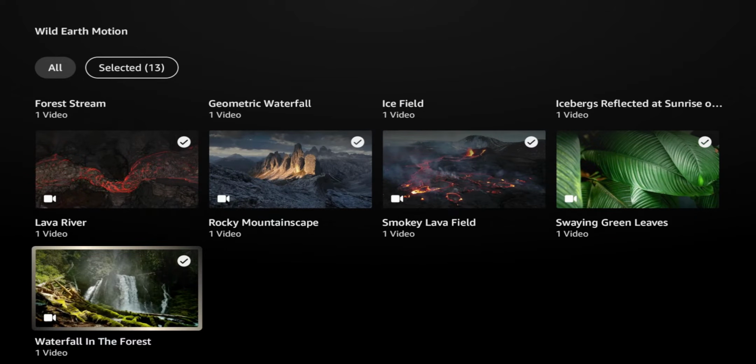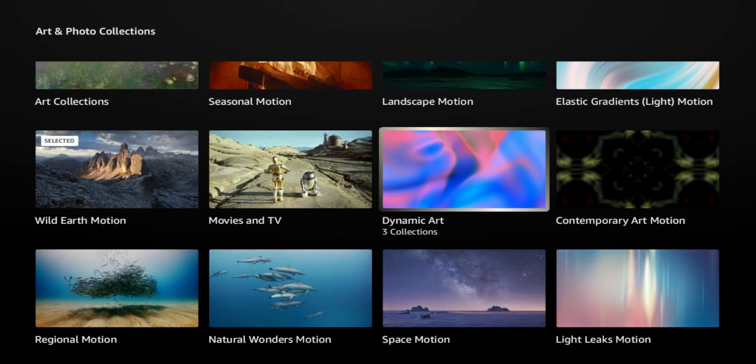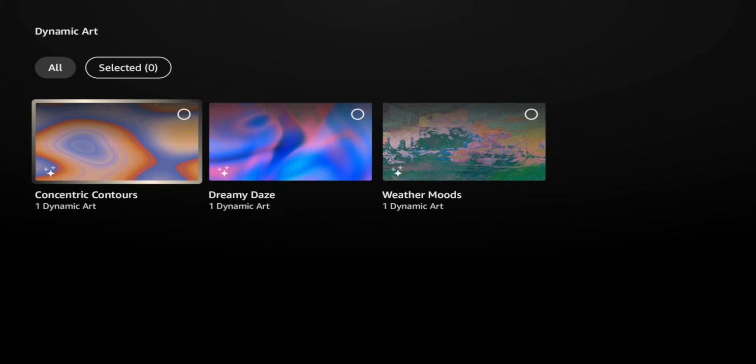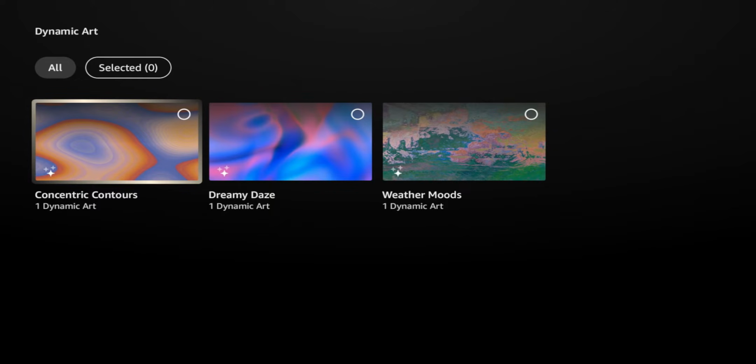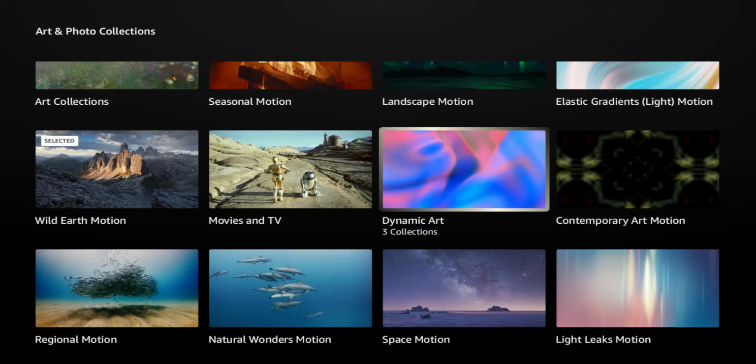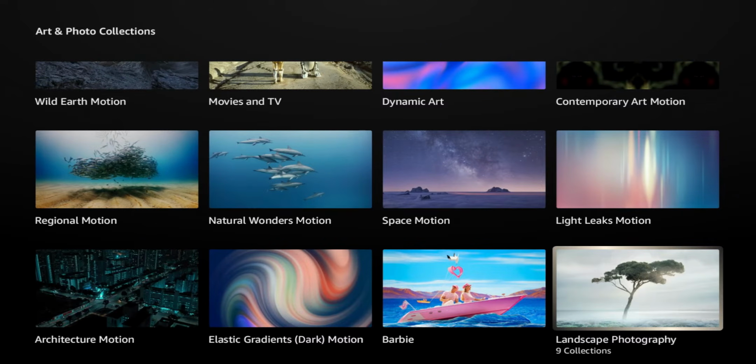Let's go back. We have dynamic art, so that's a collection right there. If you wanted to select that, you can see if I click on it, it's going to ask you if you want to change the collection or keep the collection. So I'm just going to keep the previous collection, but just know if you prefer dynamic art, this will be an option. All right, so they also have landscape. Let's see what that looks like.